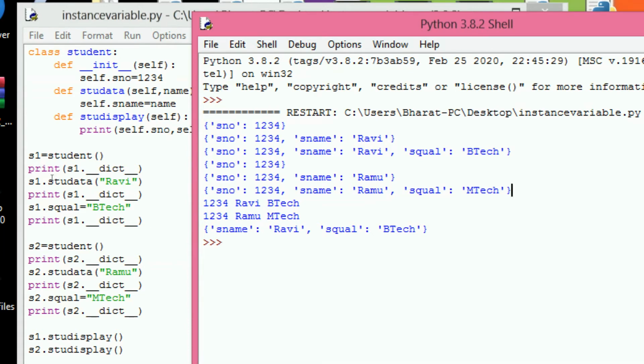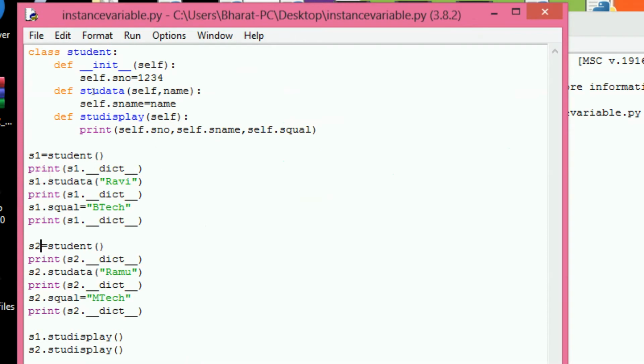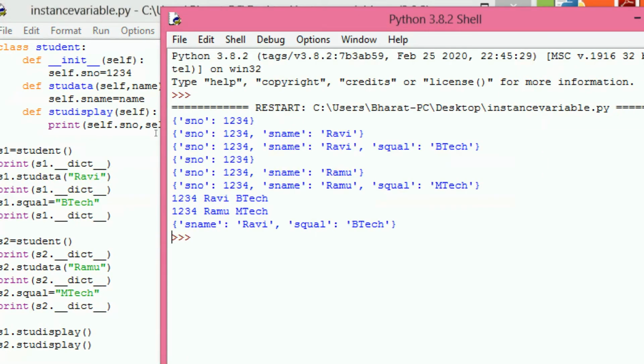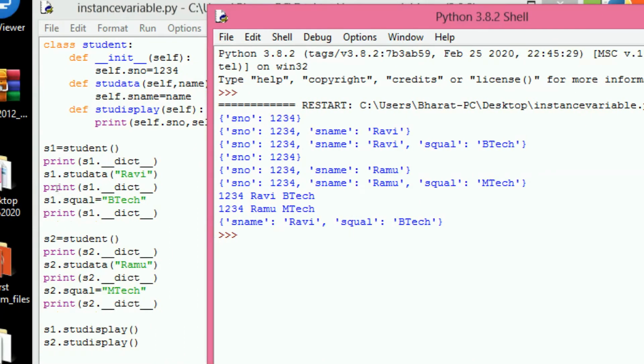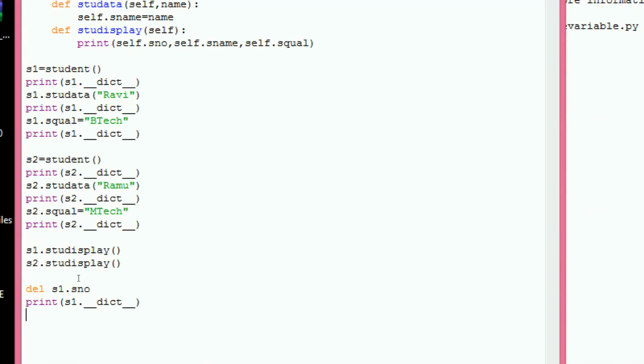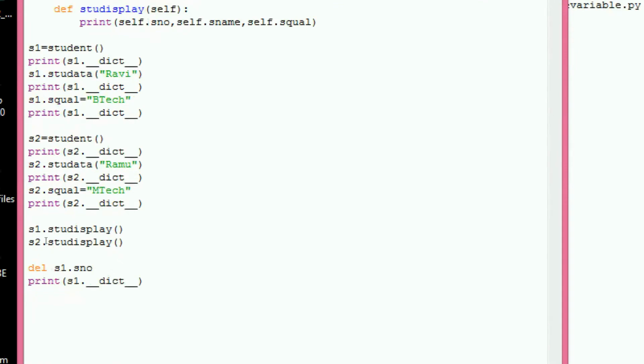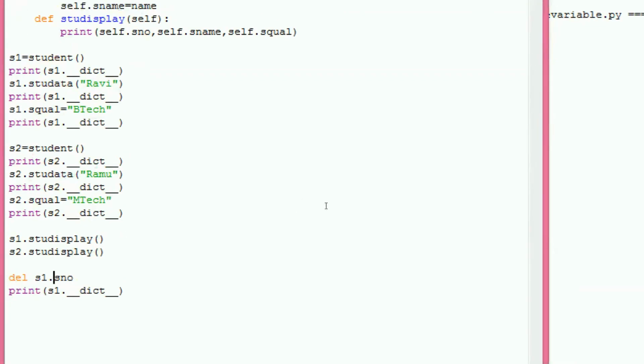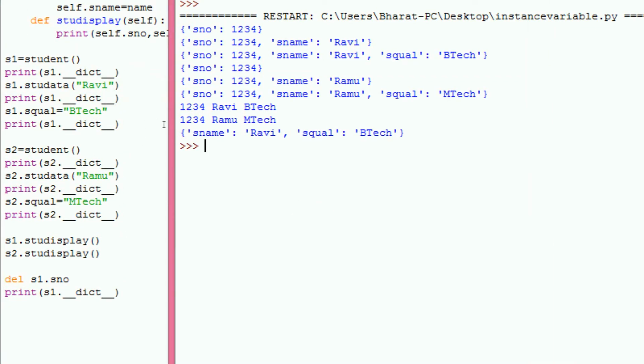For the S2 object, the constructor is invoked with one variable snumber 1 2 3 4. Next one is Ramu, another one is MTech. If I call S1 dot display, it displays 1 2 3 4 Ravi BTech. S2 dot display shows 1 2 3 4 Ramu MTech. How can we delete the instance variables? Simply using the del keyword: del S1 dot snumber. Now in S1, snumber 1 2 3 4 is deleted.